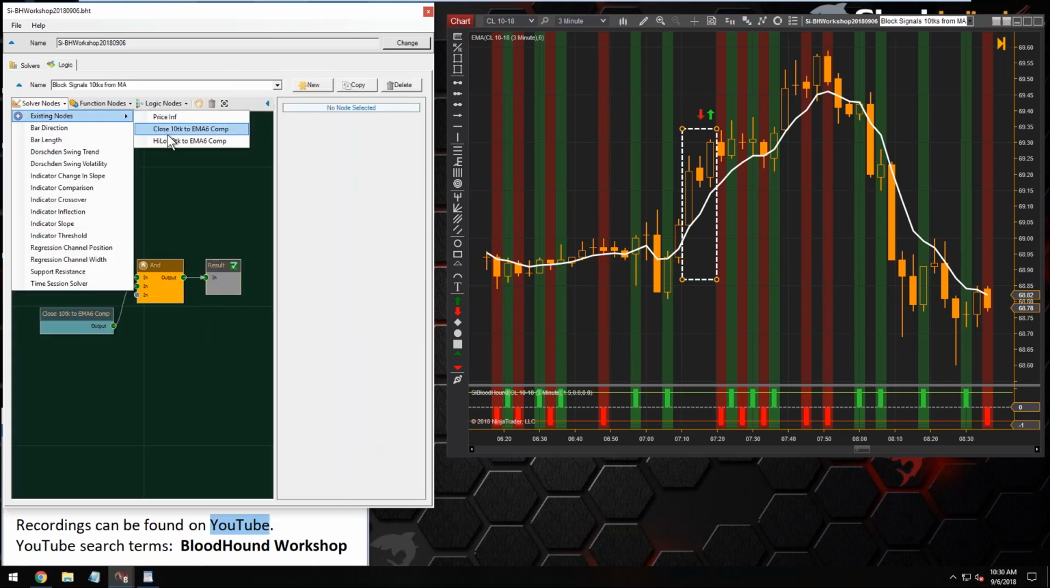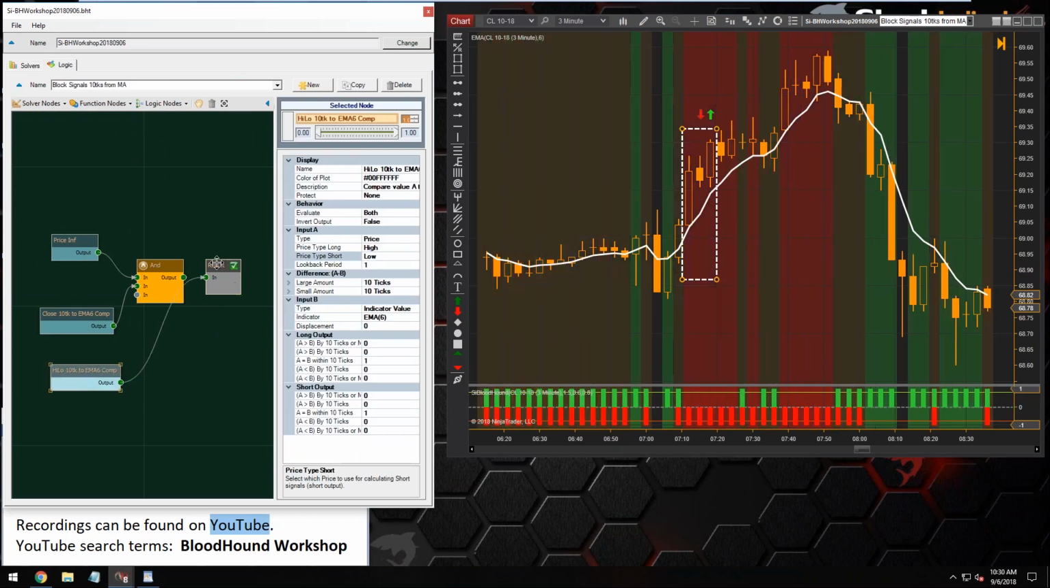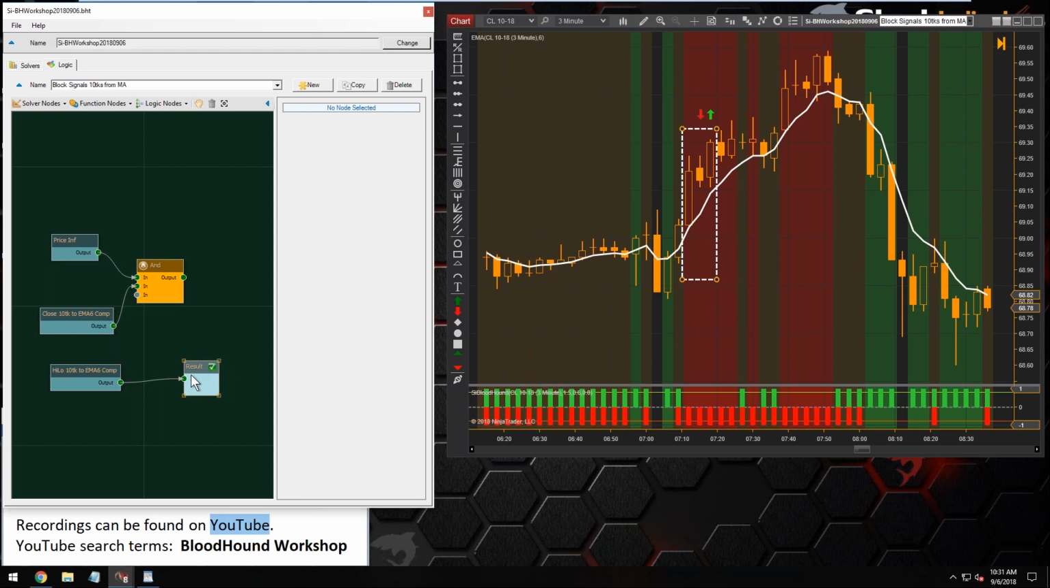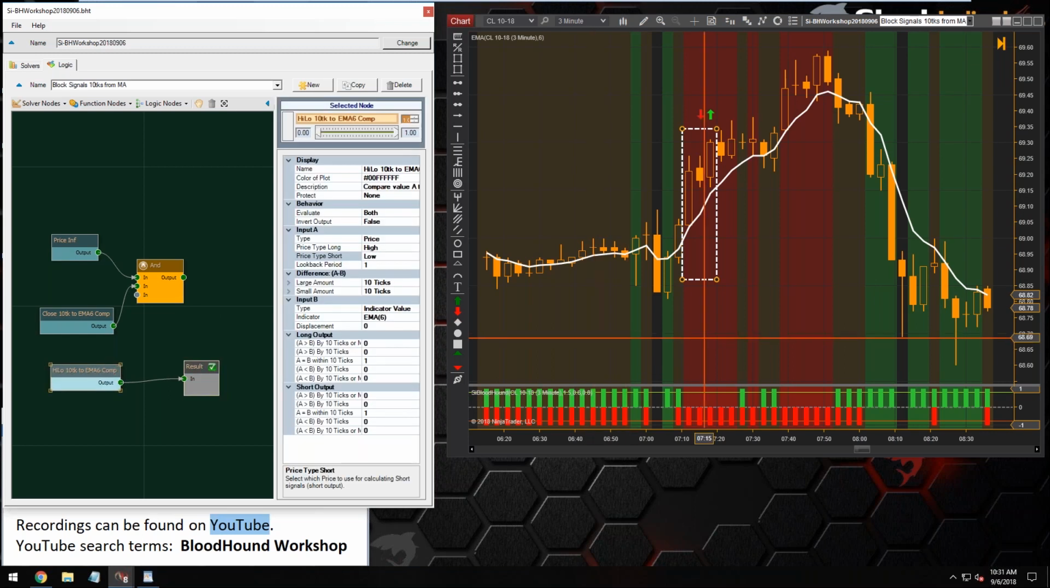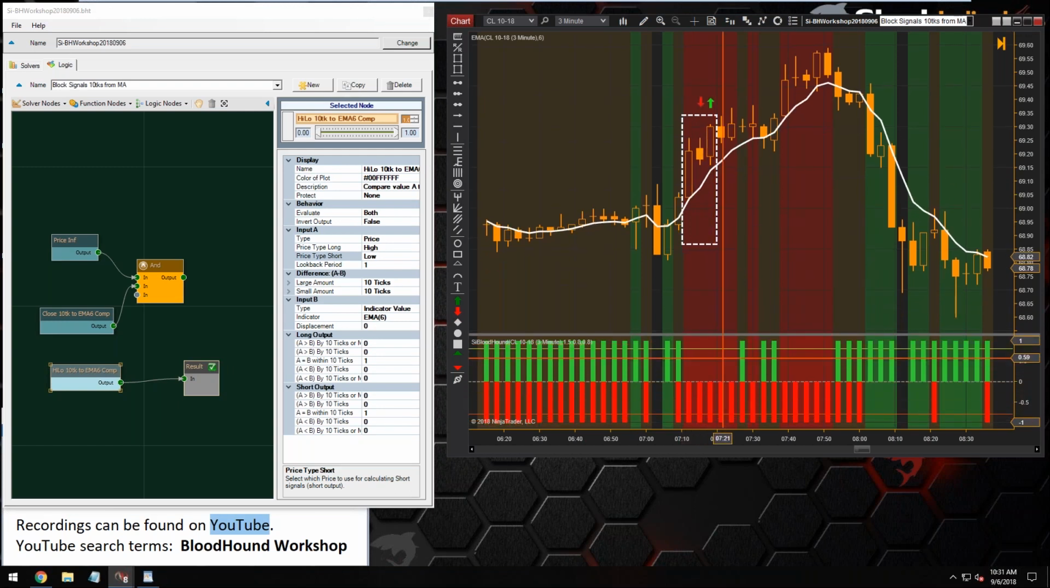All right, so let's get this new solver on here. And okay, yeah. Looking at this, notice that sometimes, let's take a look at BloodHound's output here, sometimes we'll get long signals or short signals only and no longs. Sometimes we'll get only long signals and no shorts.